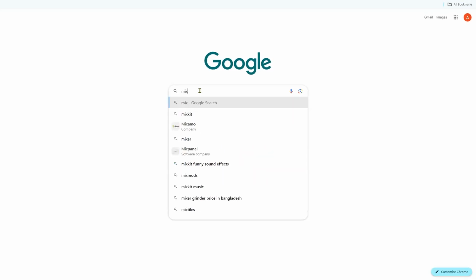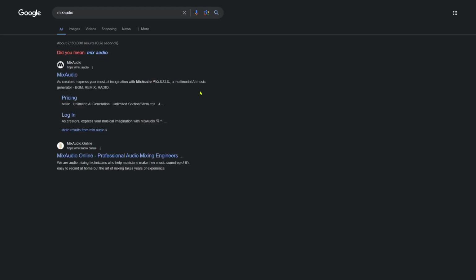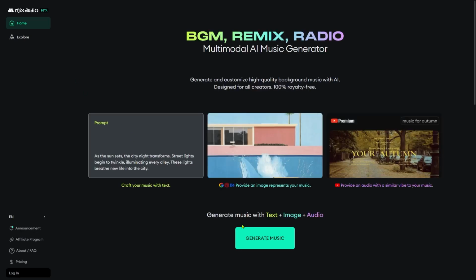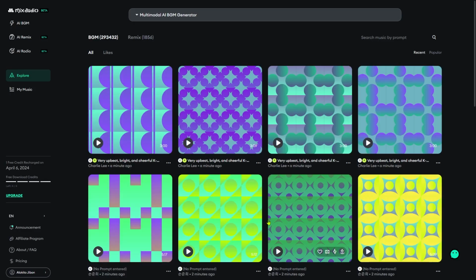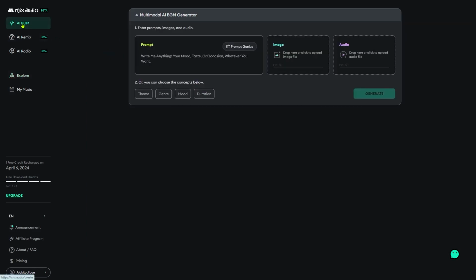To kick things off, type Mix Audio in your browser and hit enter. Open this first link and click on Generate Music. Now sign up using any of these methods. Once you sign up, you'll be directed to this page. From here, click on this AI BGM menu. As you can see, it offers 3 options to generate your AI music.